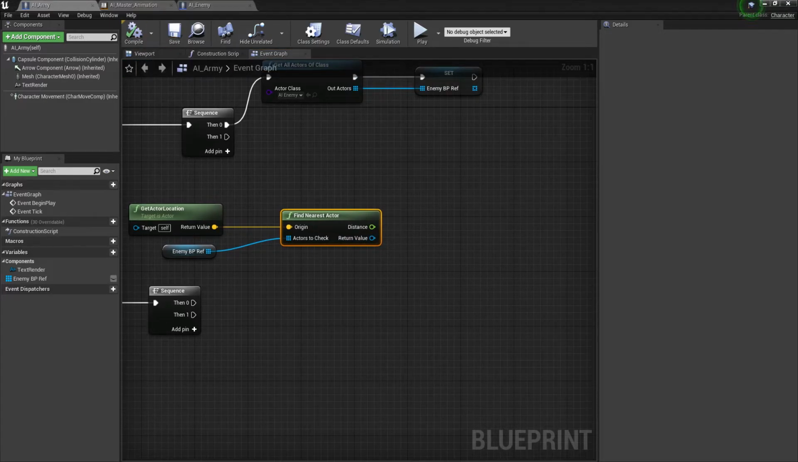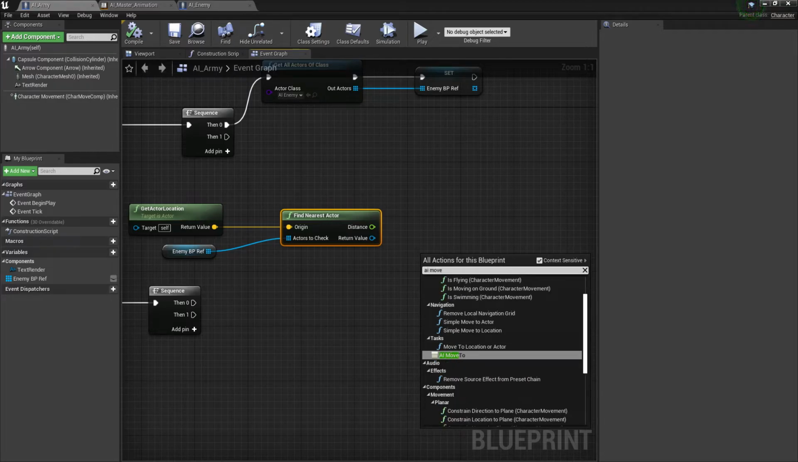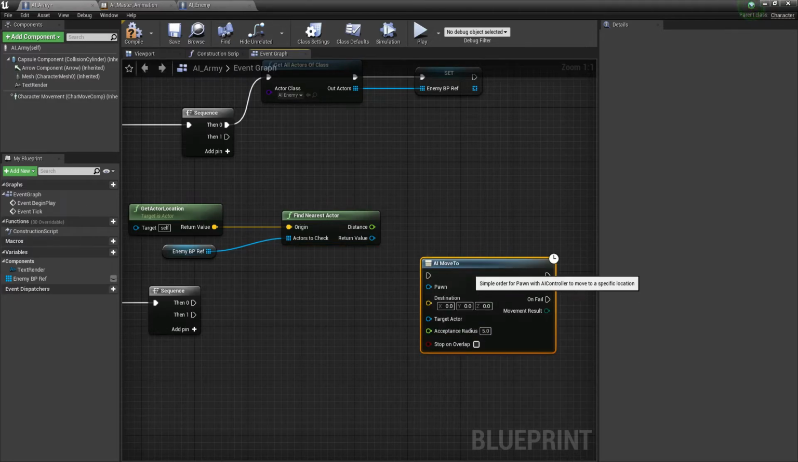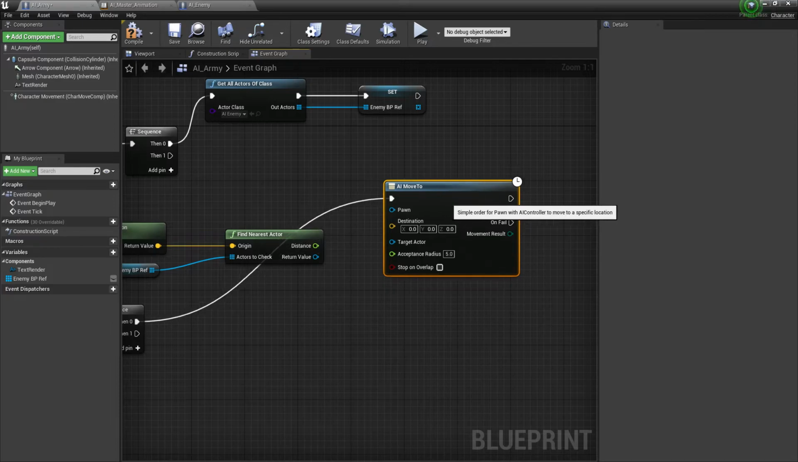So compile and save. Now from the return value, what we can do is AI Move To. This is a Blueprint function, a Blueprint node, that will easily find that AI and can go near it. So on the sequence we will connect it like this and make it like that.